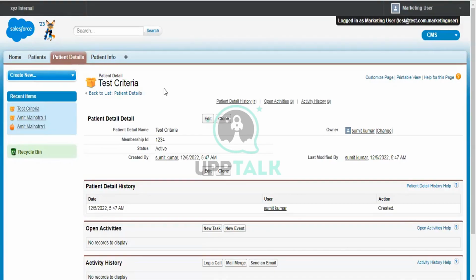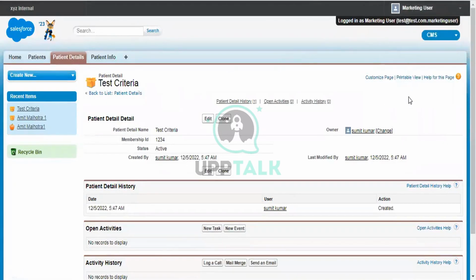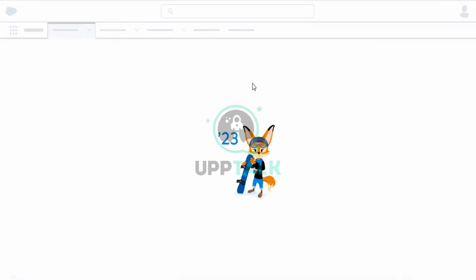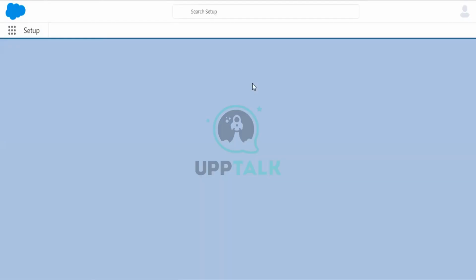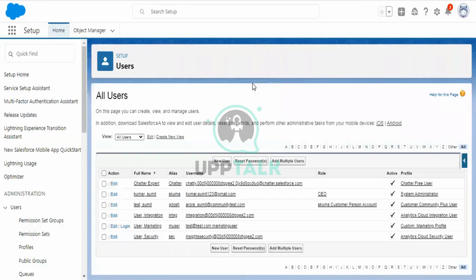Any issues in criteria-based sharing rule? No. Let's jump to owner-based sharing rule. The initial 6-7 sessions are really straightforward, nothing complex. There should not be any issues, but in case of any issues, just feel free to ask any kind of question. Search for sharing settings.